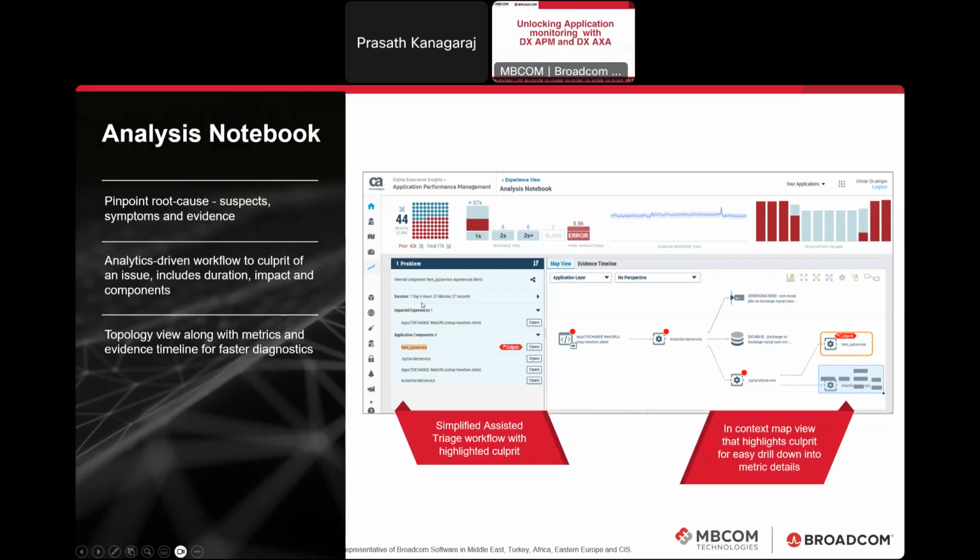So here we have a problem. It shows us when it started and the duration of the problem, and it shows us the impacted experience. As I was mentioning, the experience, the starting point of the transaction, and the components involved in it. So you can see these are the components involved, and this component could be the culprit. This is a patented algorithm with APM, so it automatically analyzes and gives us the culprit who is responsible for the problem. So if you take the analysis notebook, it provides the details about the problem, as you can see, and it also projects the root cause where the culprit is.